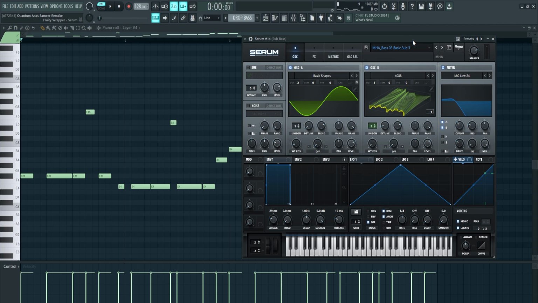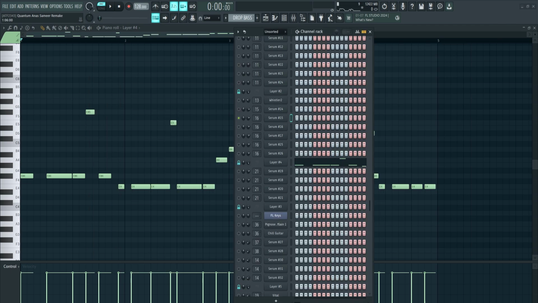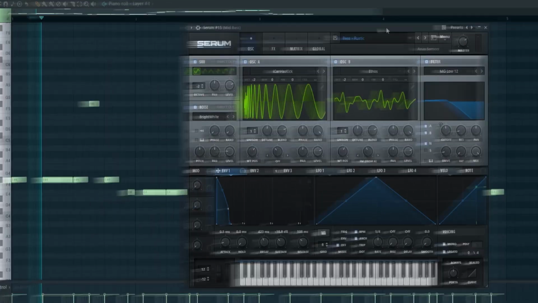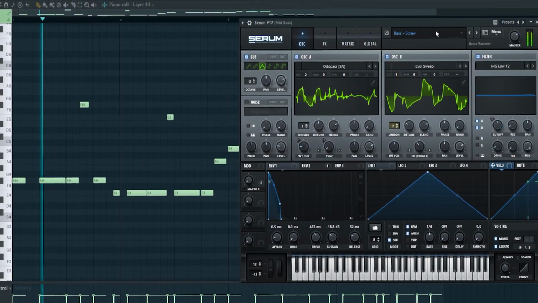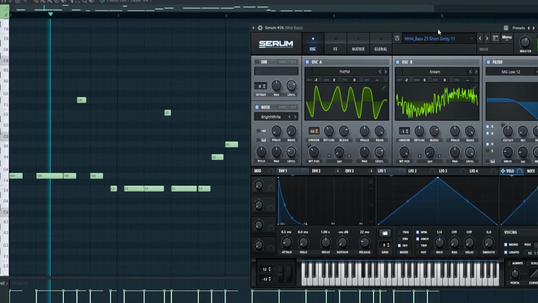For me, my personal opinion. Then the mid bass. Some of the presets are from my upcoming Serum sound bank, so stay tuned for that. So the layers. So the mid bass altogether sounds like this.